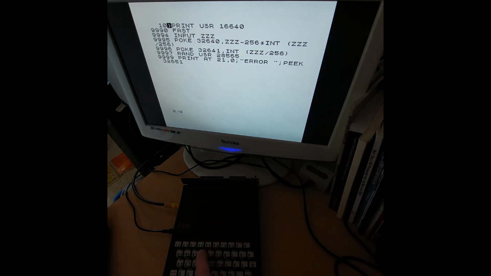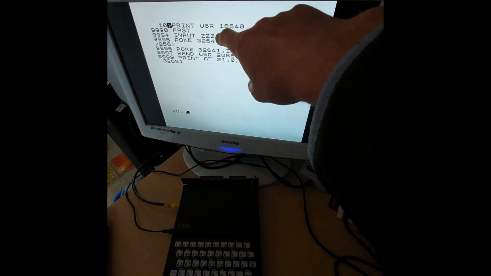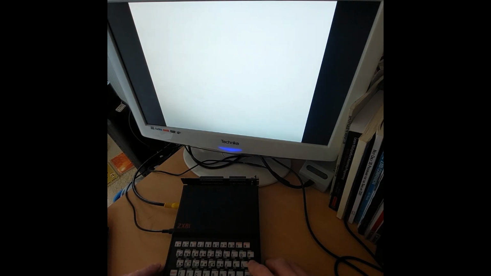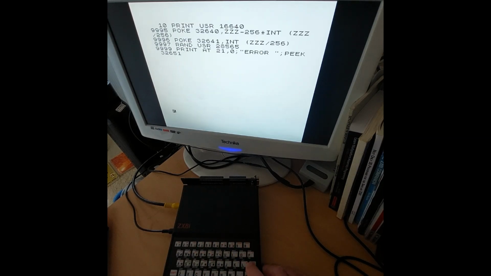What I've noticed is that when you run it the first time, it executes, then drops through to this and goes into sort of fast mode. Seeing as we're not actually running ZXAS, we can get rid of these lines just by typing in the line number. That deletes the line in ZX BASIC. So just get rid of all these.